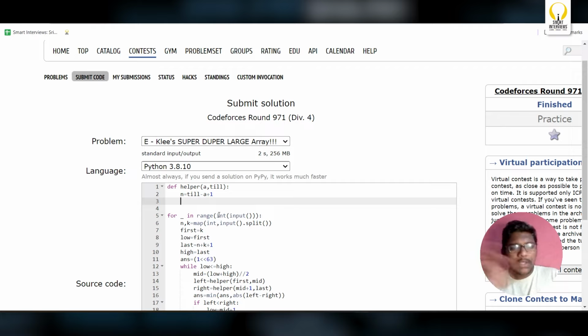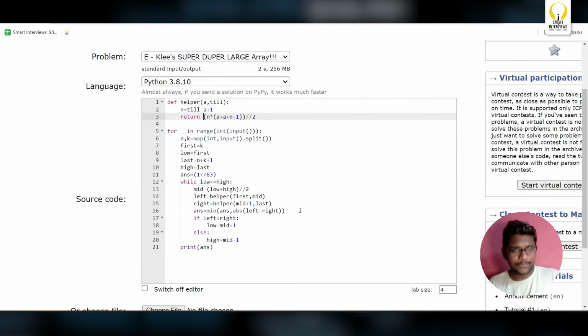And what is the sum of AP? n by 2 into 2a plus (n minus 1) into d. Anyhow, d is 1 here, so it will remain as it is. So better we'll use this outside, divided by 2, and we'll return this value. That's it. That's it with the code.